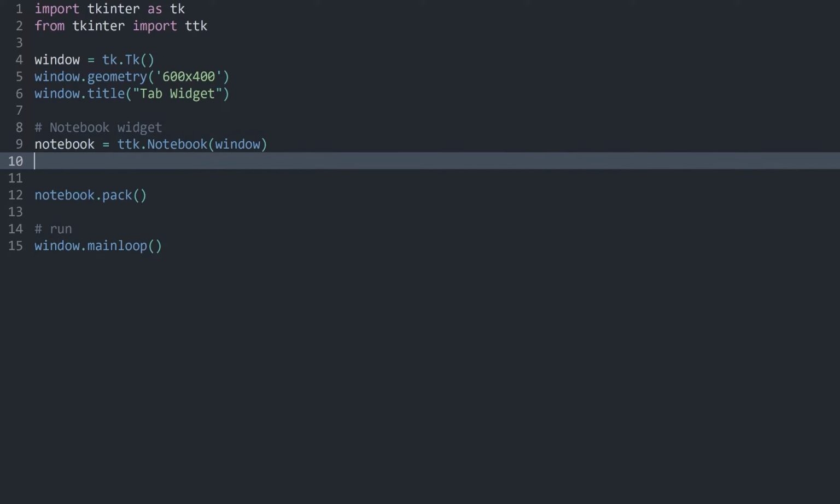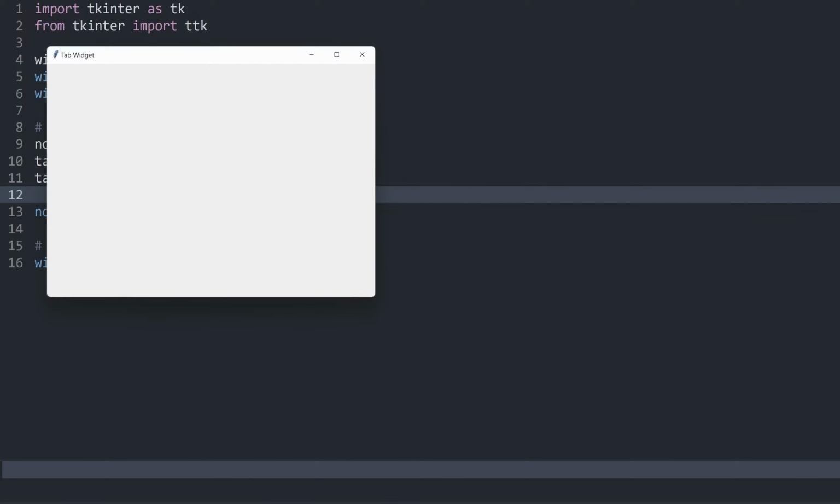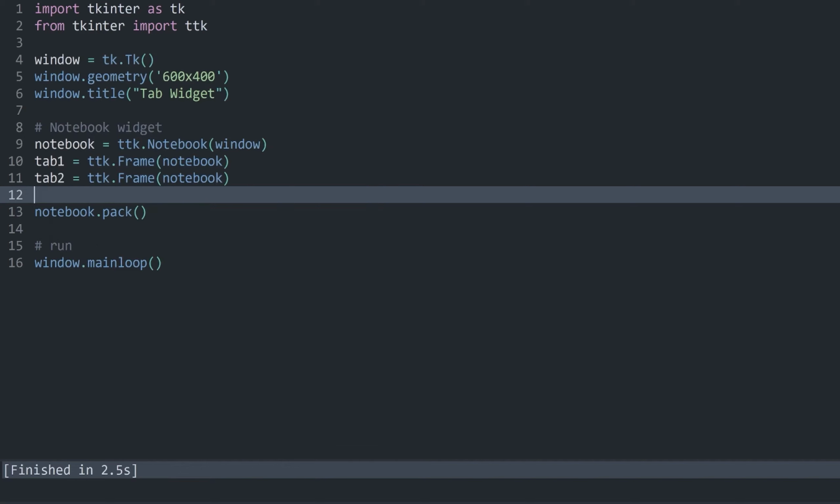Which means I have to create a couple. Let me call it tab 1, and this is going to be ttk.Frame. For the parent, I now want to set the notebook. While we are here, I want to create a second tab. I'm going to call it tab 2, and this one also has the parent as the notebook. With this, I can run this again. We still can't see anything.